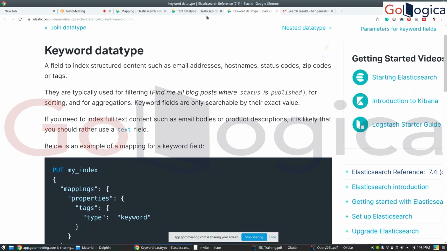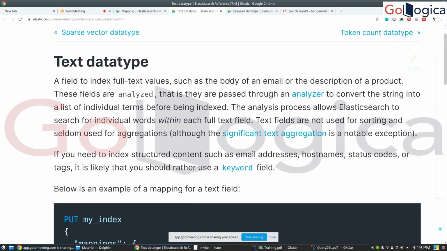If you look at the text data type, the very thing they say is the body of an email, because we just know some content in the body of the email we are trying to search. Similarly, if you are opening any Amazon or Flipkart or any product recommendation site, you provide the product description. You just say black color T-shirt or black color shirt. That's the item you provide.